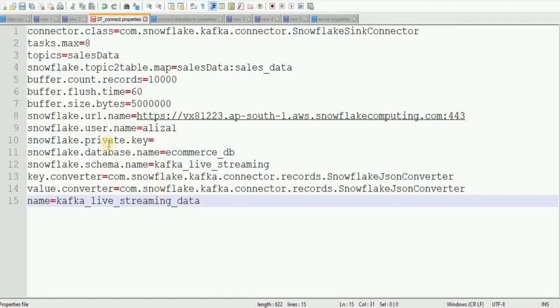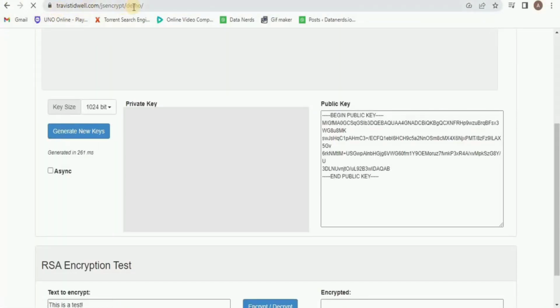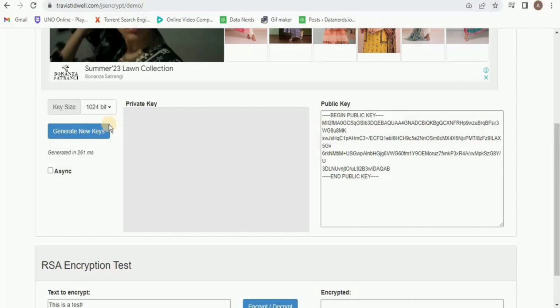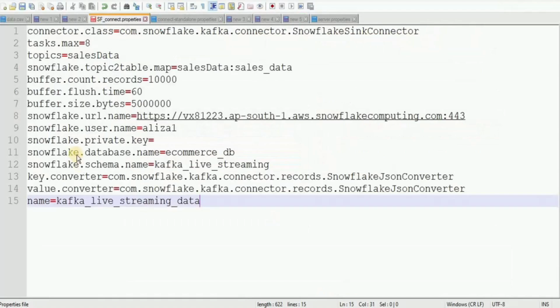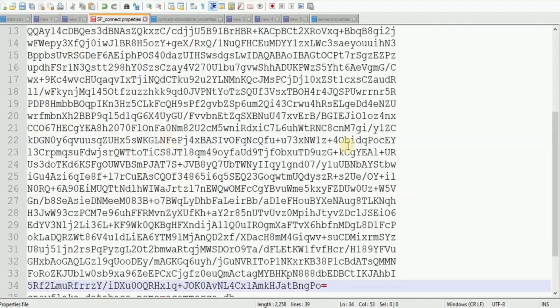For the private key, go to your browser and open the link. This one, it is going to give you an option for the key size. From the option, select 2048-bit, and then here you can generate the private key and the public key. So the private key that I have created, I'll copy this, and in the private key here I am going to paste all of this.